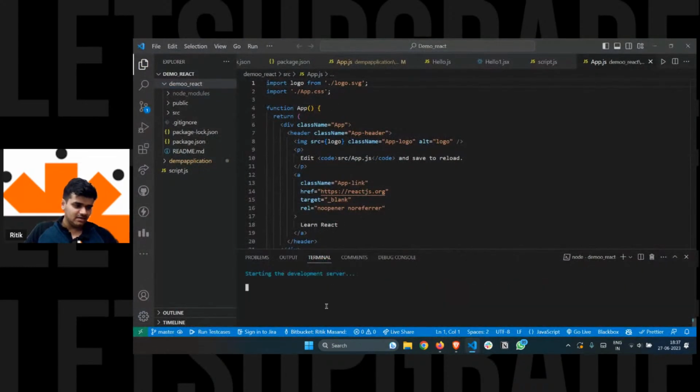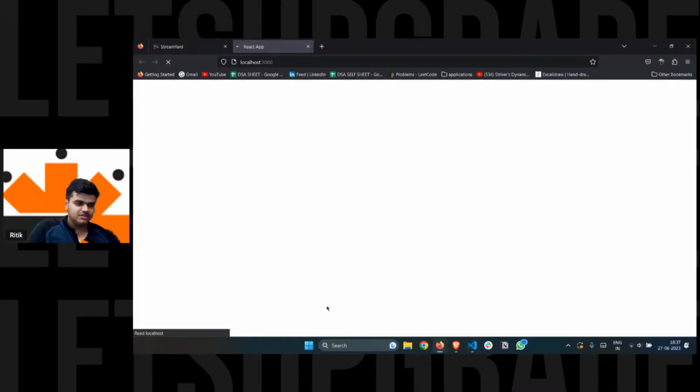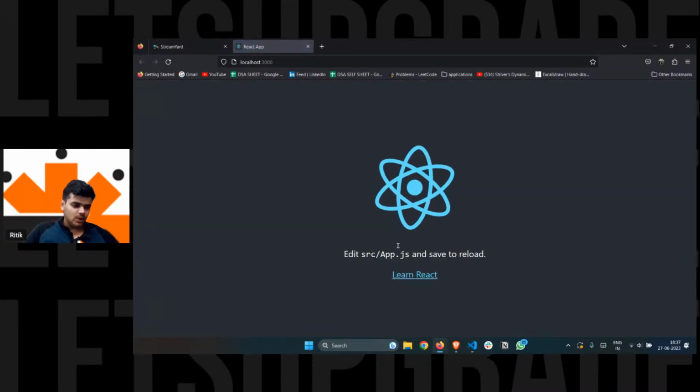Okay, it is still starting. It's still starting, right? Chalo, here it is. Right. So once you see this beautiful logo revolving around your screen, that means you have successfully started your React application, and you can just start coding now.